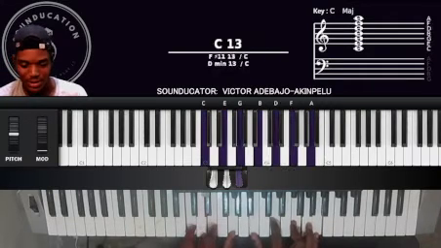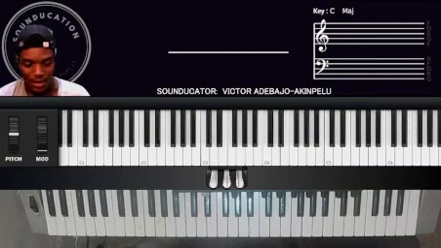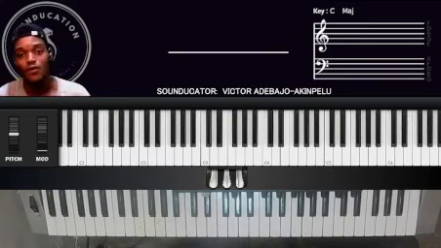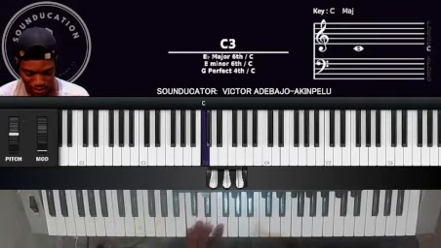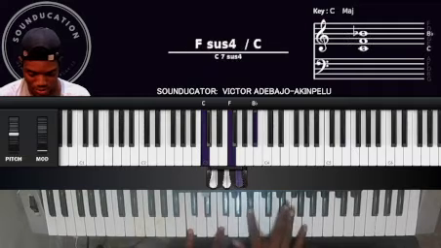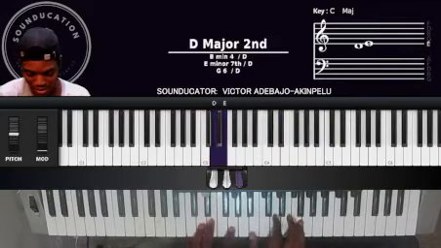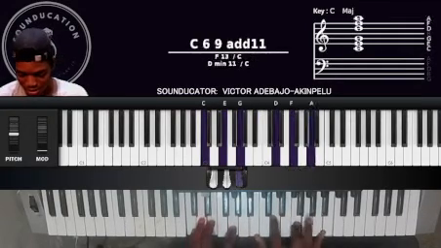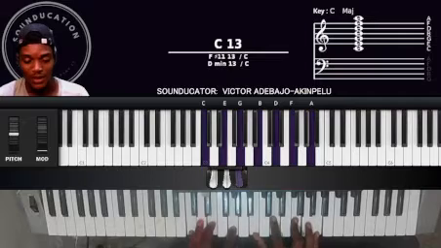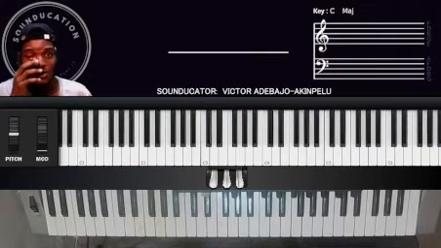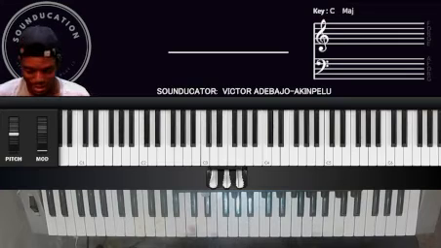For example, the other type of chords that are not spaced in thirds are spaced in fourths. So we have something like this. One, two, right? These are notes spaced in fourths. These are notes spaced in thirds.